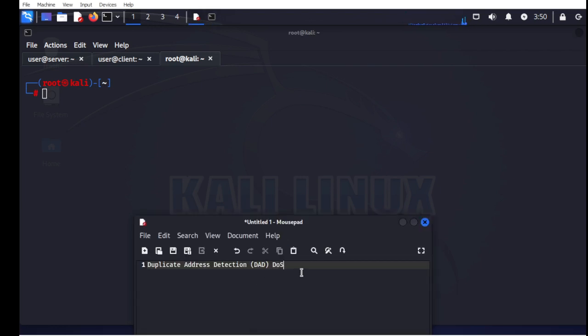So we'll start with this attack, which is the duplicate address detection DoS attack. This attack happens when the client tries to join the network newly. Since the client wants to join the network, it will send a neighbor advertisement as part of the DAD protocol. By doing so, the client is trying to make sure there's no other client in the same network using the same IP address.